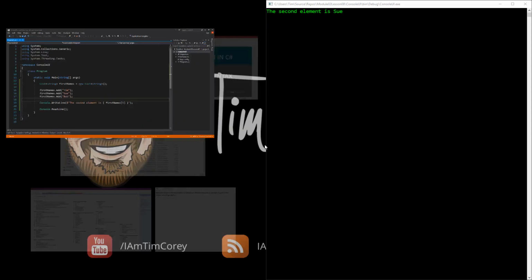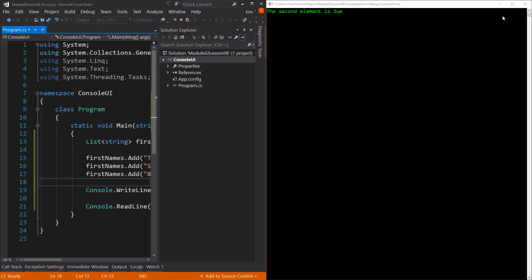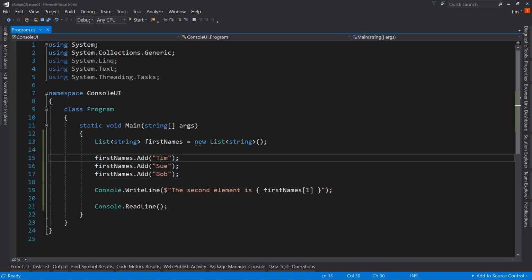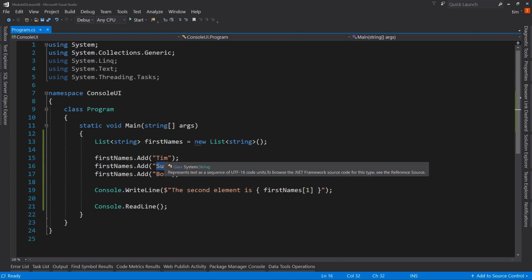Well, if we look, whoops, that's not what I wanted to do. If we look, Sue is the second element. Okay, 0, 1 is the position, but then element number 1, element number 2 is the actual, what we would call the second one. So that's really all lists are.